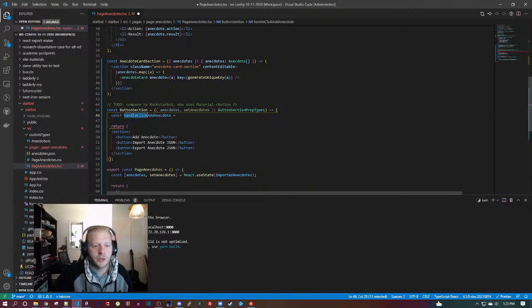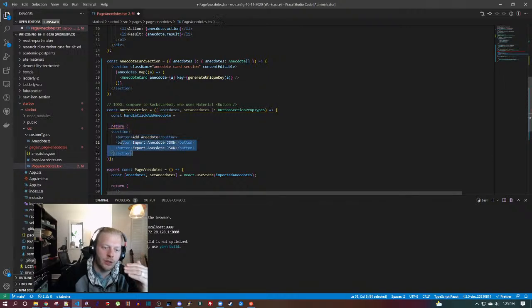So handle click is your convention for handling clicks. You could even say handle button click. I think that's unnecessary, but if you have a bunch of click handlers of different types, that might be necessary. The point is, if I read this and I didn't necessarily read your component, do I know what this is associated with? And I think the answer is yes. Handle click add anecdote is quite clear that you're clicking this button.